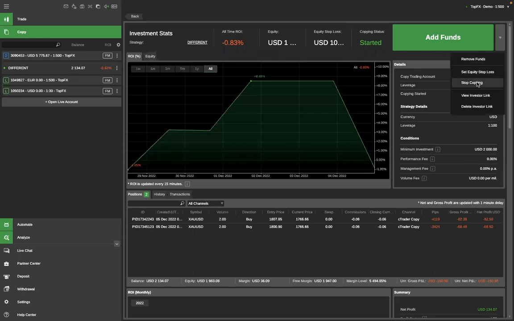There's another function, of course, stop copying. I already showed you this one, but please remember that when you stop copying a strategy, all of the existing open positions for your copy trading account will be closed, and after the copying is stopped, all of the funds of the copying account will be automatically transferred to the main account. You don't have to do basically anything.